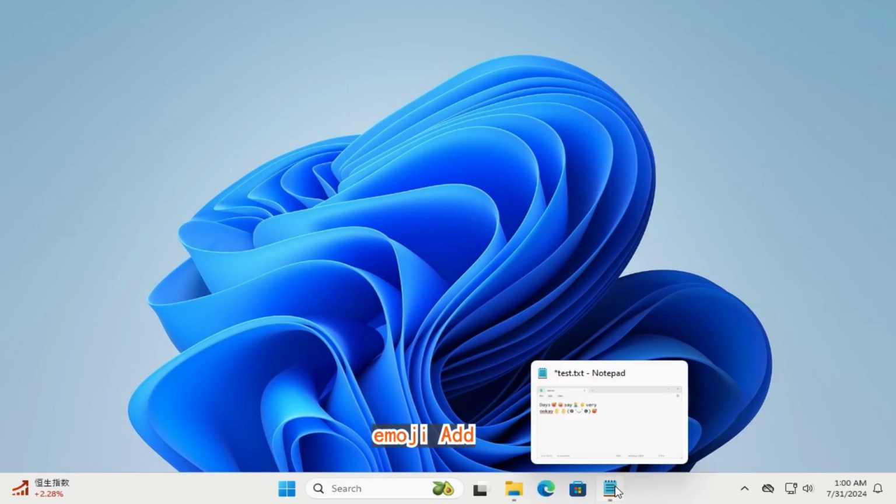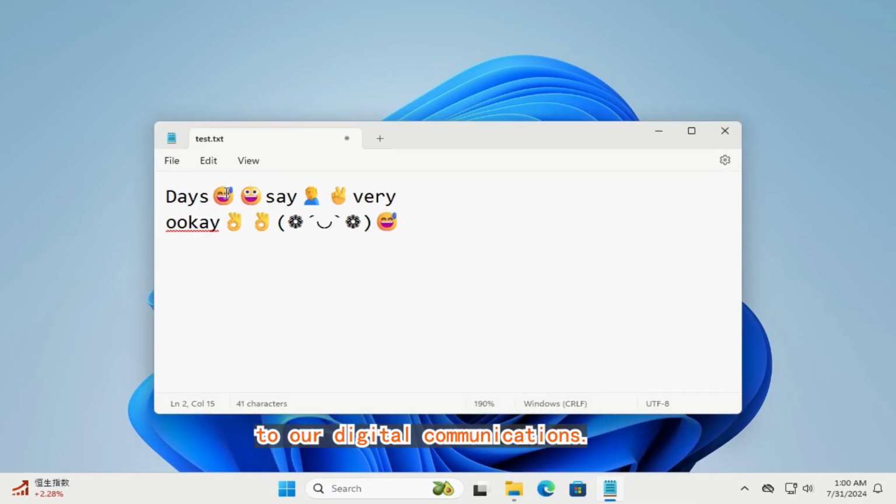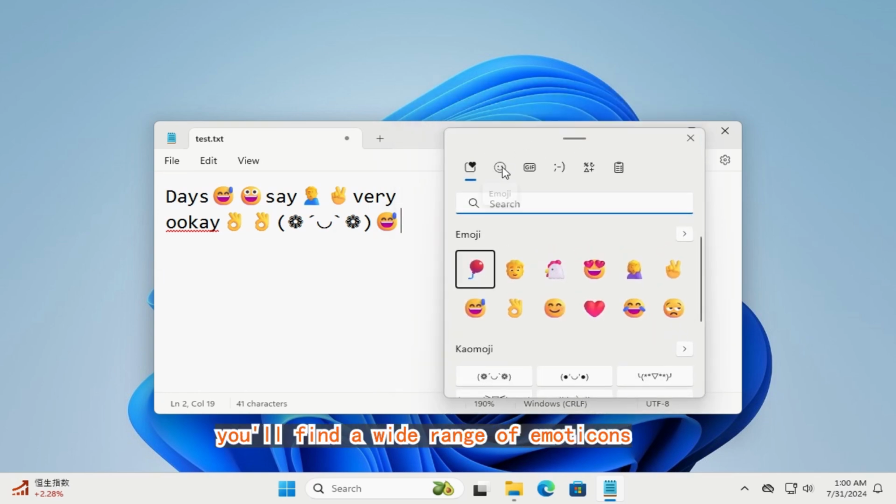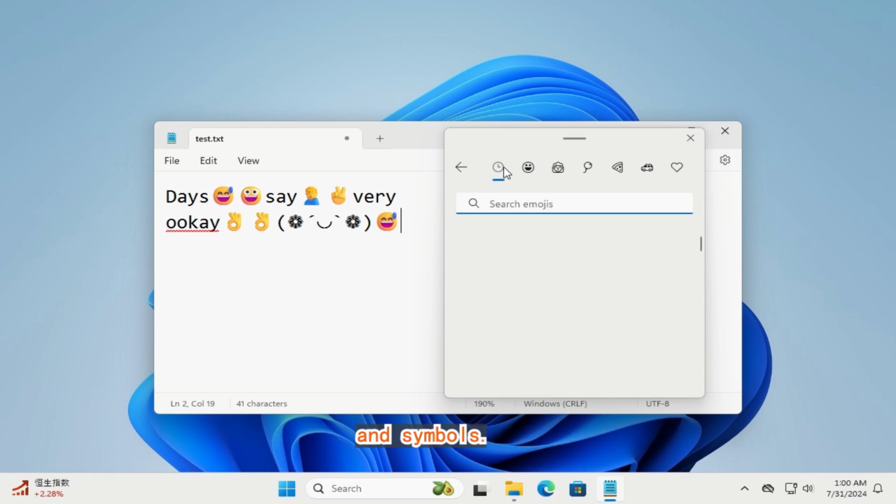Windows 11 emoji add fun and expression to our digital communications. To enable emoji, press Win plus period keys to open the emoji panel here. You'll find a wide range of emoticons and symbols.